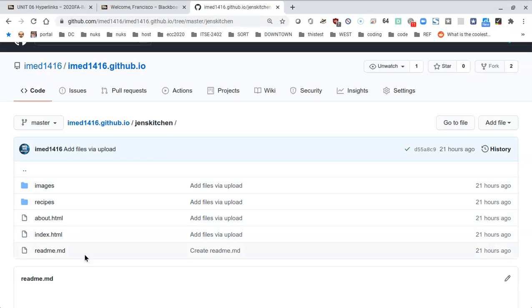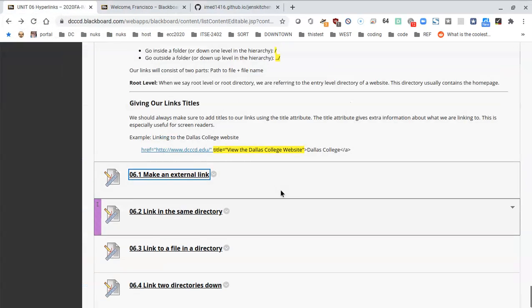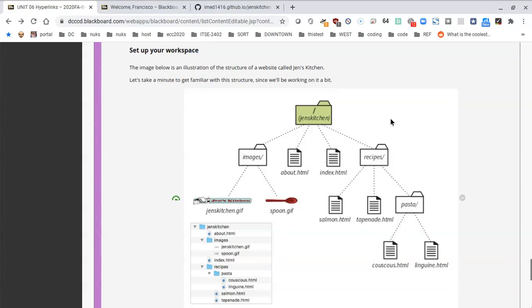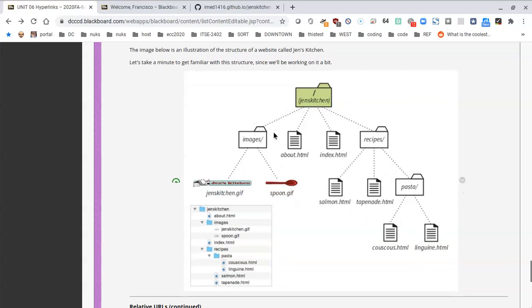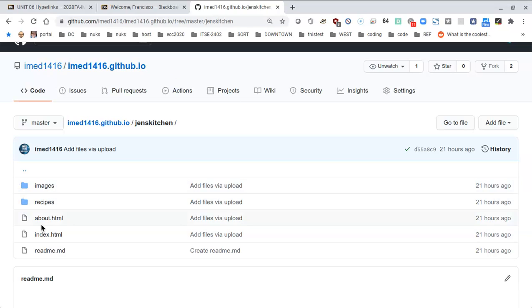So we have multiple pages that are described in the exercise that we set up before. We basically have a website that has a Jen's Kitchen folder that inside has multiple folders with more information. We have all of these HTML files already built inside. Our job is to link them to each other, just like I do to go from page to page.